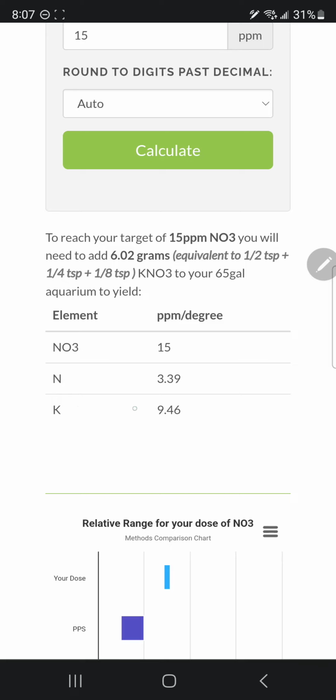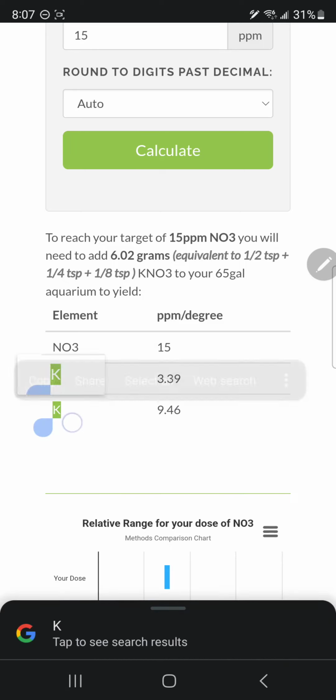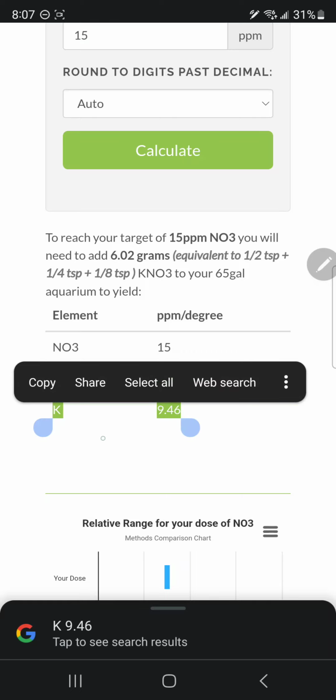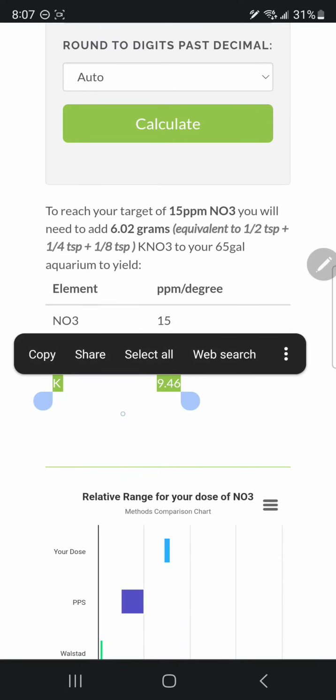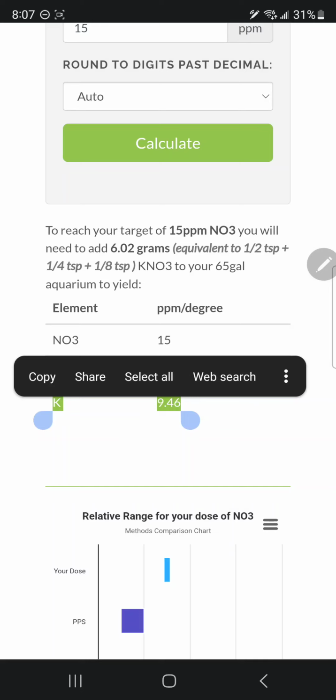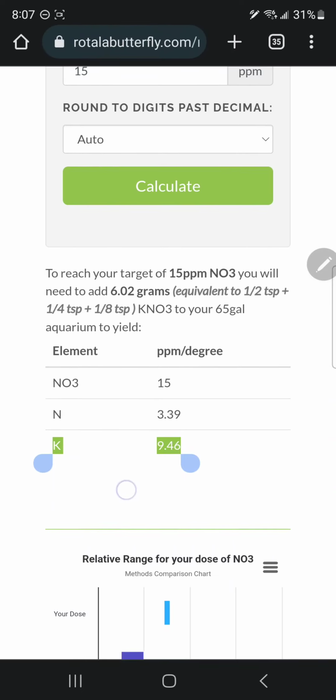So I want you to pay attention to this down here. It is potassium nitrate, so it does add potassium. This is why I said we'll do our math for potassium dosing last.